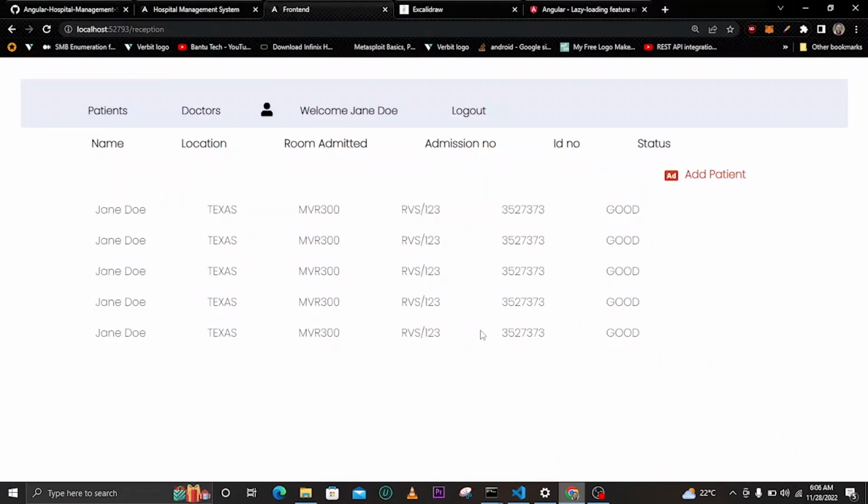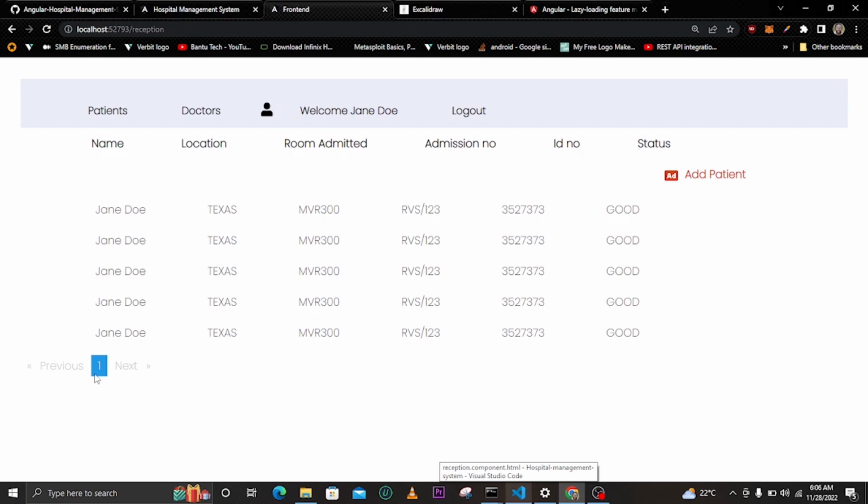But first of all, let's see how it will look. So I think it has loaded now. You can see here at the bottom we have this pagination, but it is already deactivated. We cannot move to the other page. We'll activate it when we have the integration with our backend.